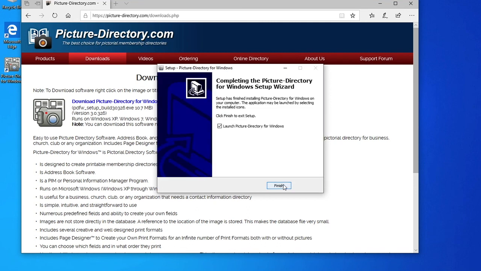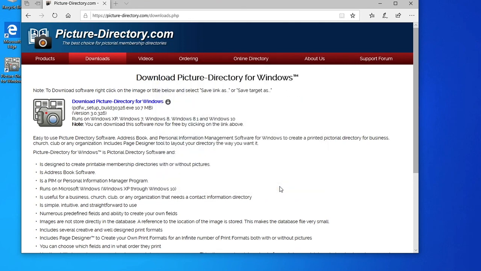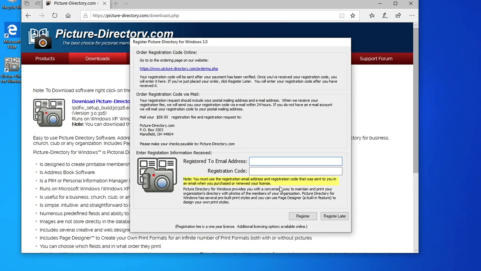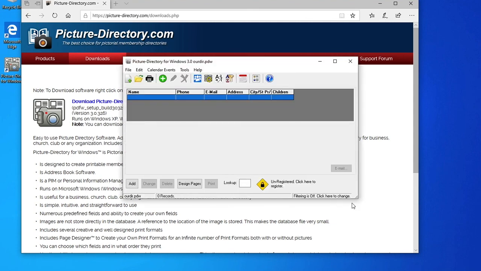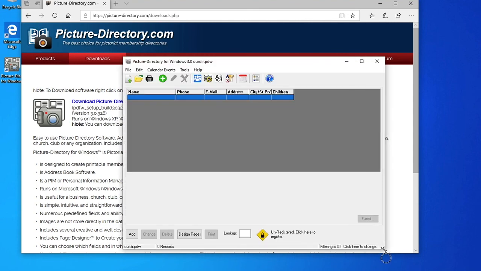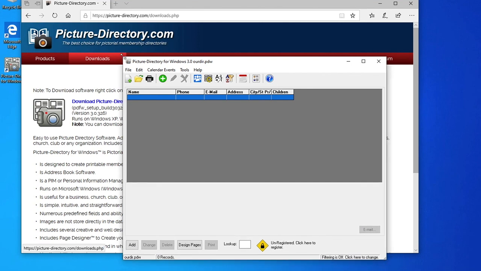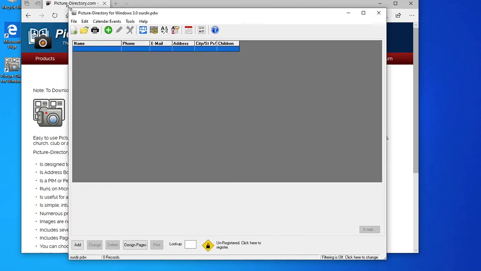And it's done. So we're going to leave it checked as launch and start Picture Directory for Windows. So we don't have the registration code yet because we're just going to try it out. Just click register later. And you have an application installed in your virtual machine. So that's it.